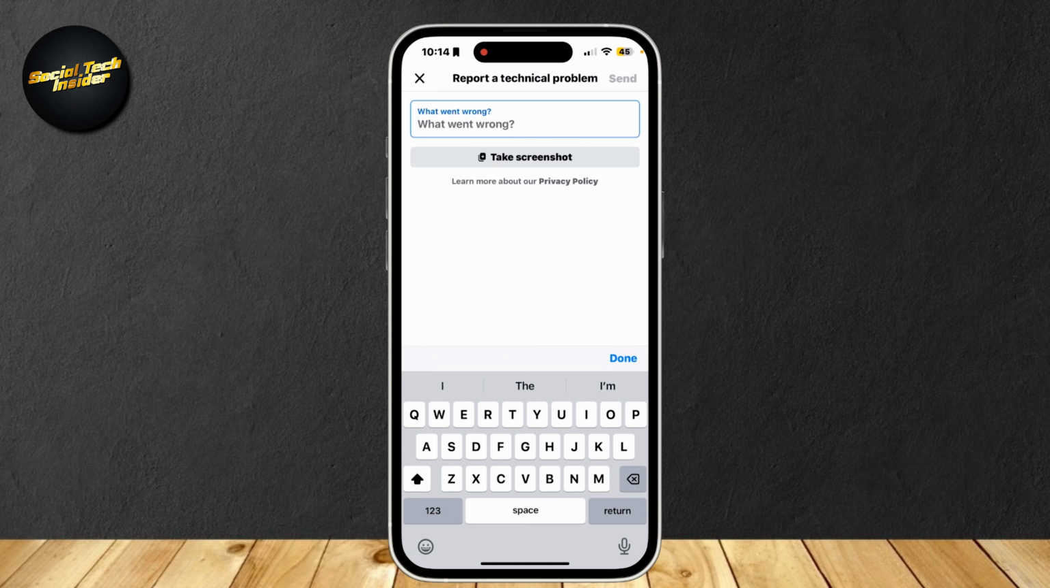And yeah, that's pretty much it. Once you're done with your reasons, tap on send at the top right and you'll be good to go. You could even take screenshots to prove it even more.